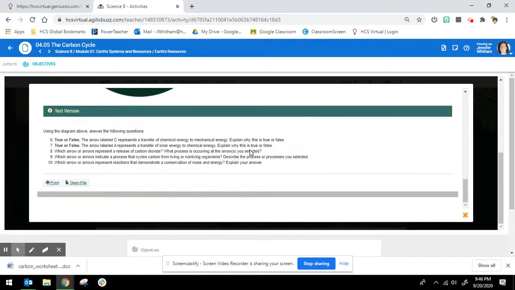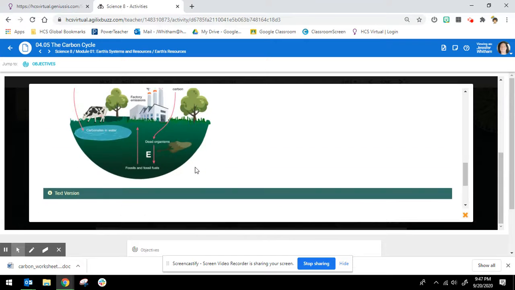You can, if you scroll down to the bottom, print this, or you can open File, which will download a copy of it onto your Chromebook, which you can save in your drive and then upload to me later. If it's on your drive, you can edit it and you can type in your responses. If you do it from your drive, you need to make sure you share it with me so that I can view it when you upload it.